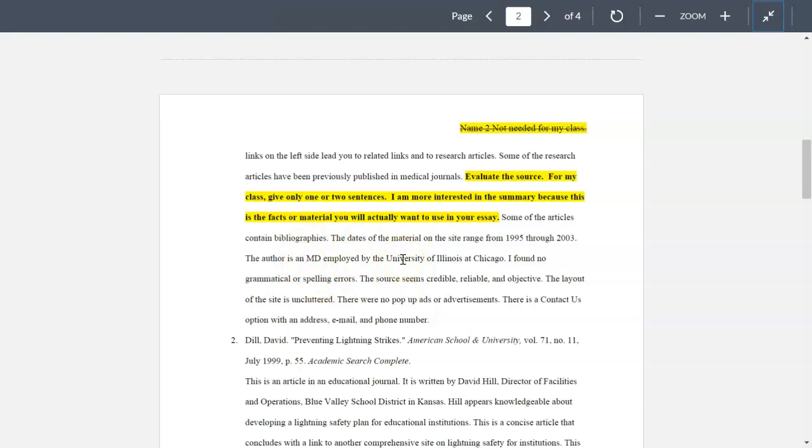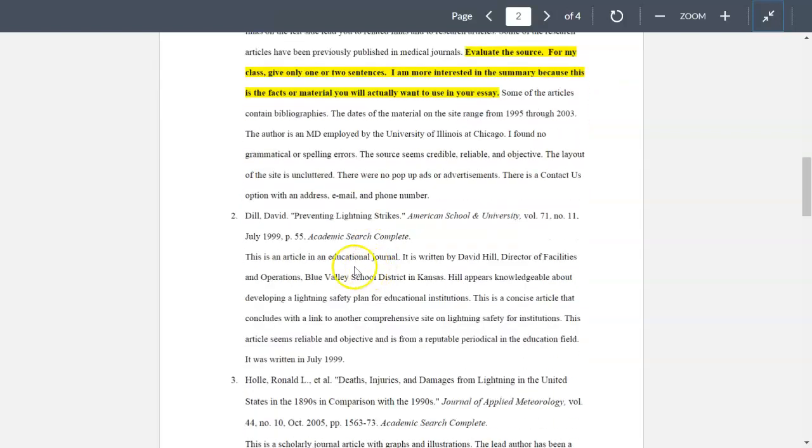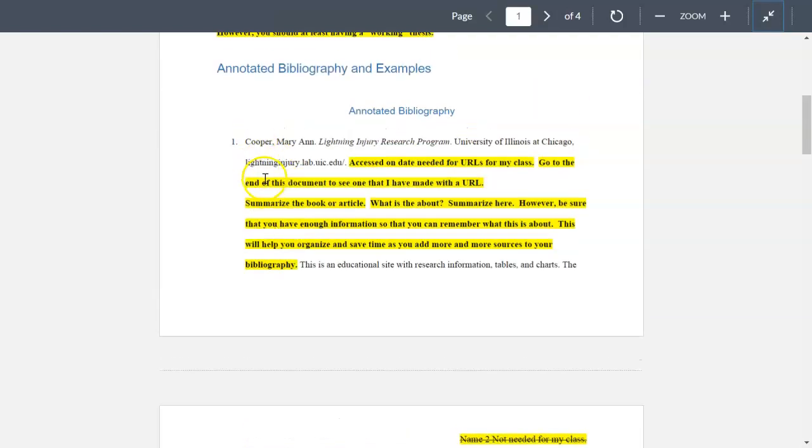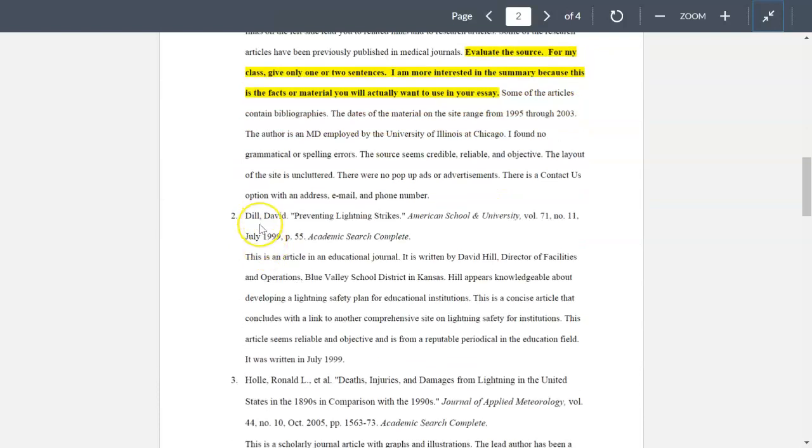I honestly would do that. Evaluate the source, how it worked with your paper. Is it reason enough study to use? Do you trust the authors? So stuff like that. And then number two, David, notice that Cooper, and then D, it's in alphabetical order.